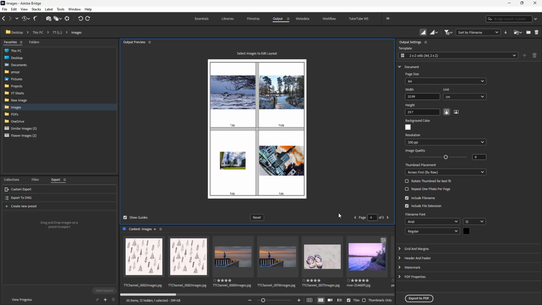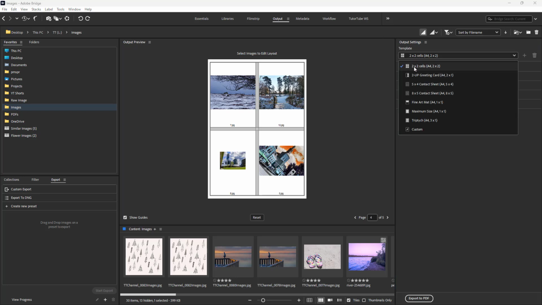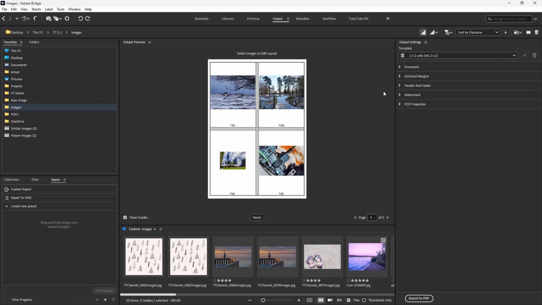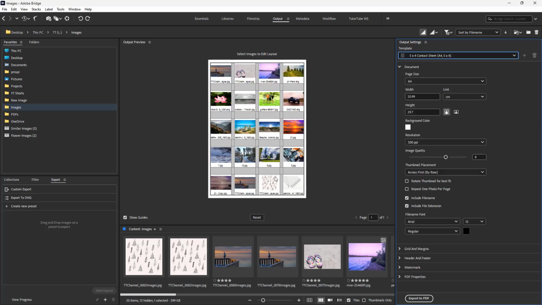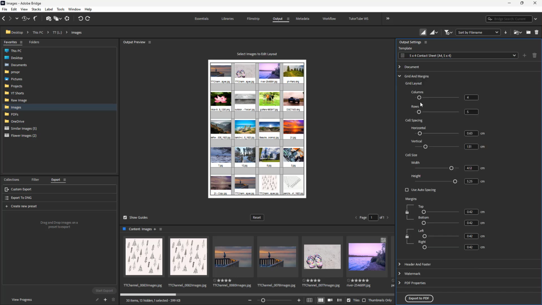So now what you can do is you can go ahead and then work around with the contact sheet grid and margin as well, according to how you want. So I have this 2x2 cell right here just like this. I can go for 5x4 right here just like this as well to get more images. And now what you can do is you can go to the grid and margin section right here.